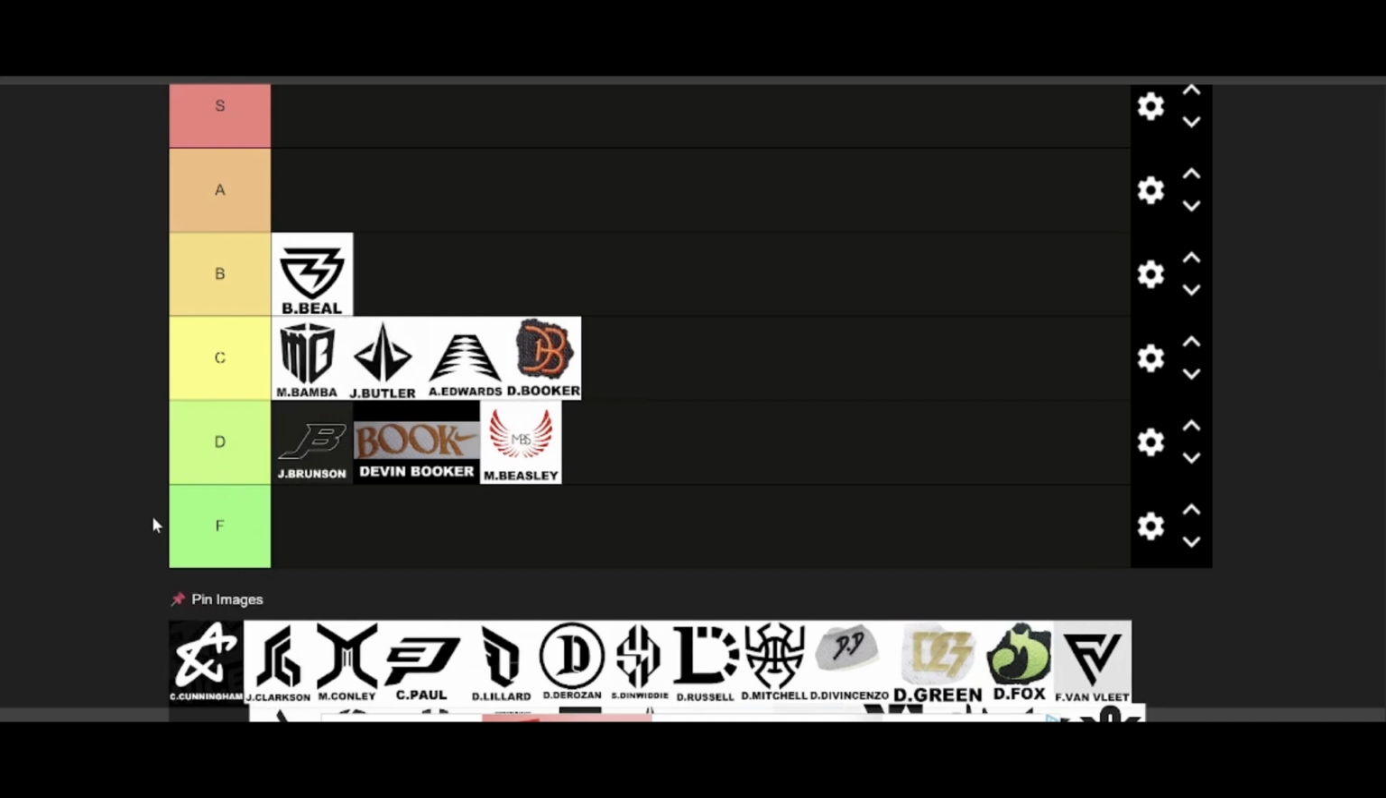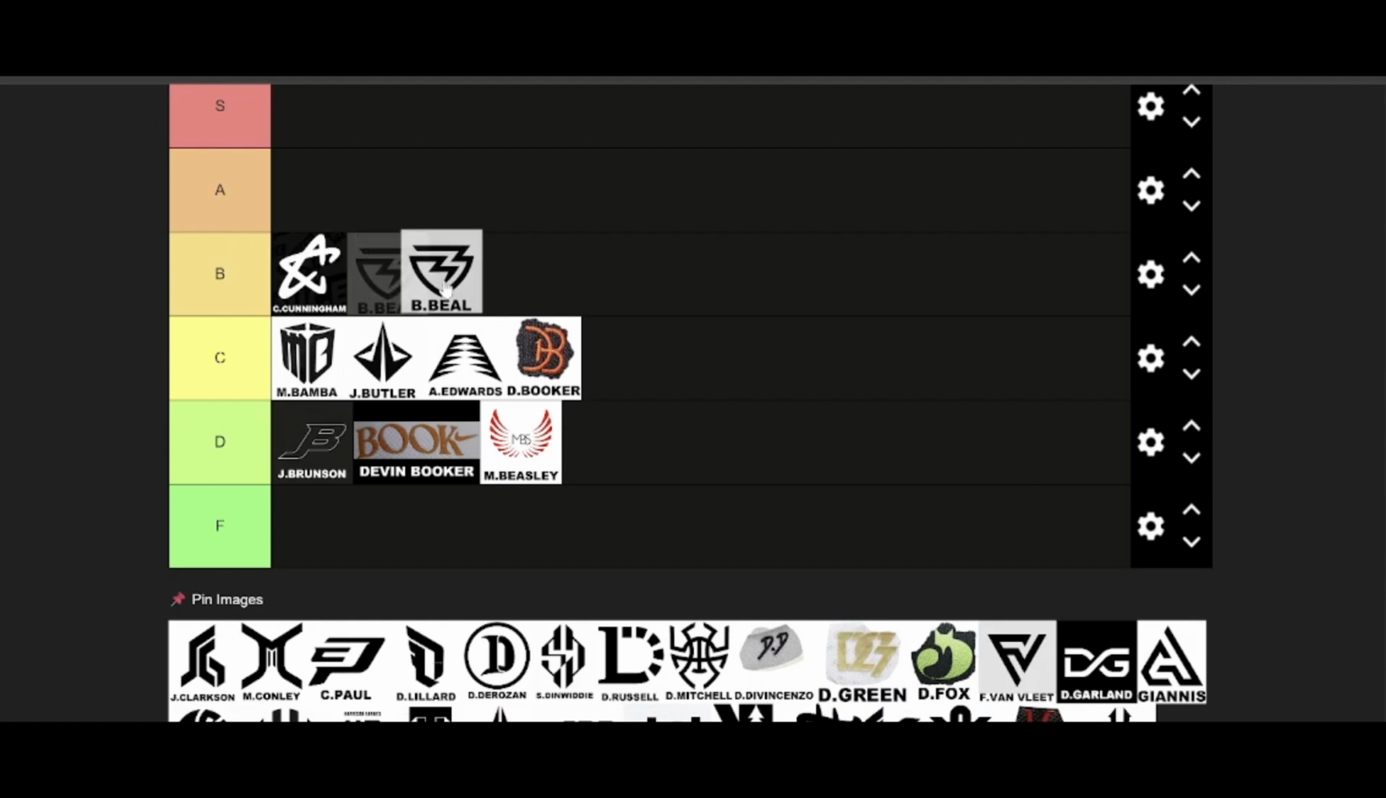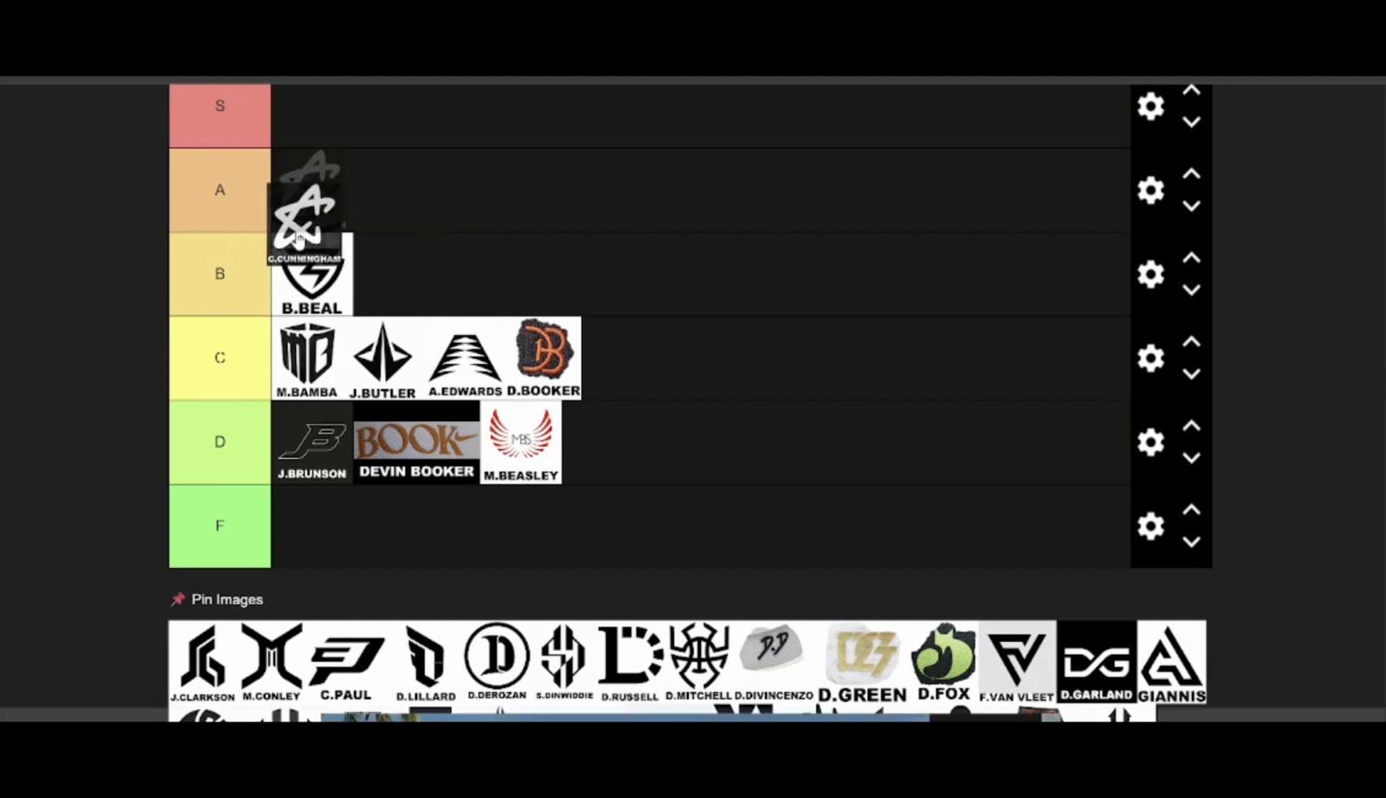Sure, sure. Okay. Cade Cunningham, the star, made out of the two C's. What do you think of that one? I was thinking maybe behind Beal. Behind Beal? Yeah. I think it's significantly more creative and cooler than Beal. Fair. I honestly could put it in A. You can do that.